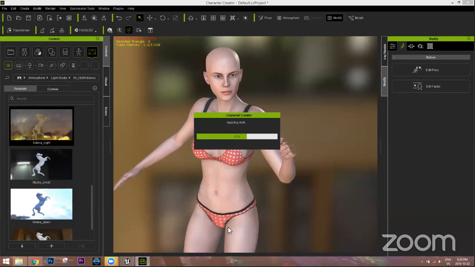All right, let's just go to the next one here while this is loading up. Ken asks, when we import a figure using the transformer, do we have to use transfer weights or does it do it automatically? So when you use the transformer to import your character, it'll do the weights automatically. If this one imports in, I'll show you that live. I believe it should be okay.